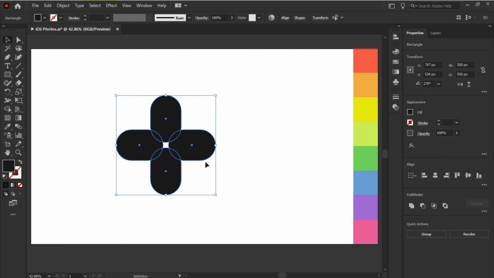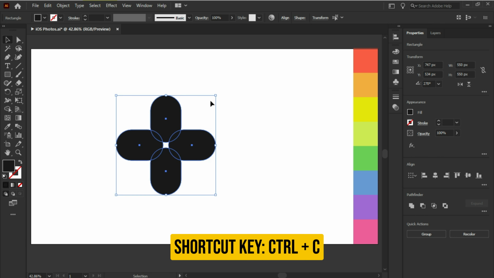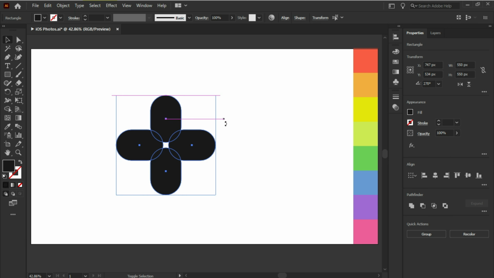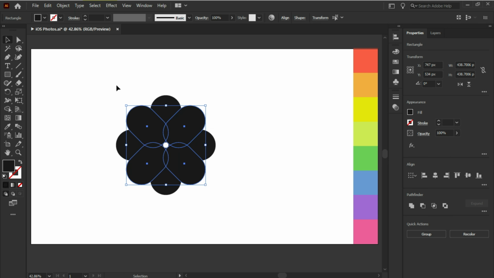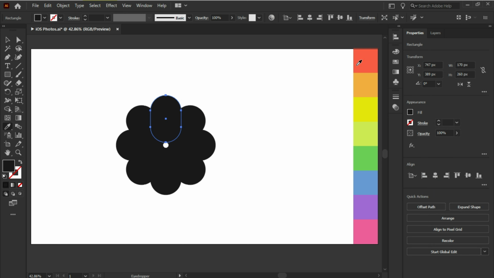Select all shapes and create a copy. Ctrl C, paste in front, Ctrl F, holding Shift and rotate. And pick a color.